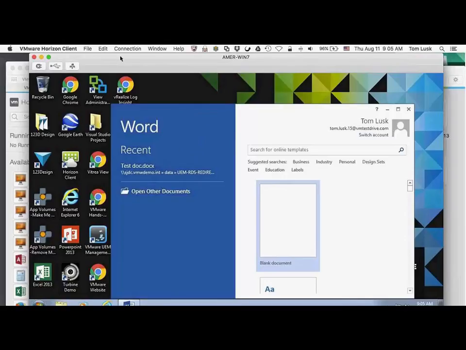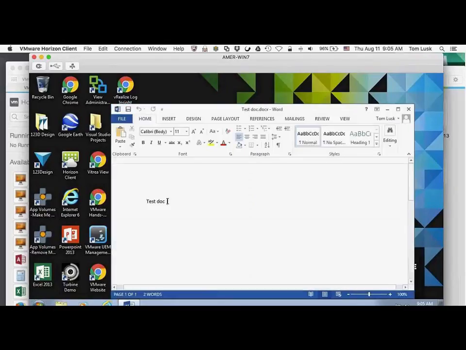I've launched this Windows 7 desktop within the Horizon client. It could have been HTML5; I could have used the BLAST protocol to launch it, but I'm doing it through the client just for this example. So I'm going to click on that document, and you can see here I created it.